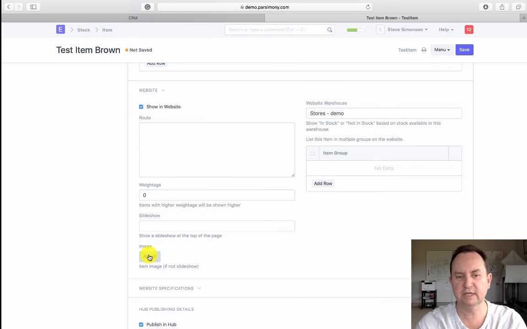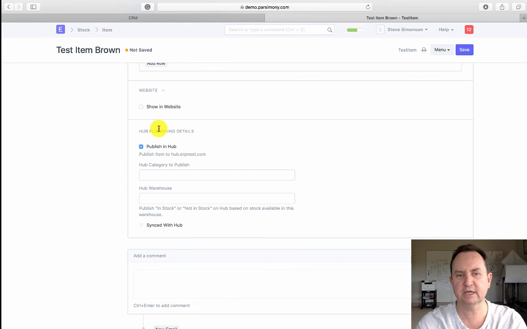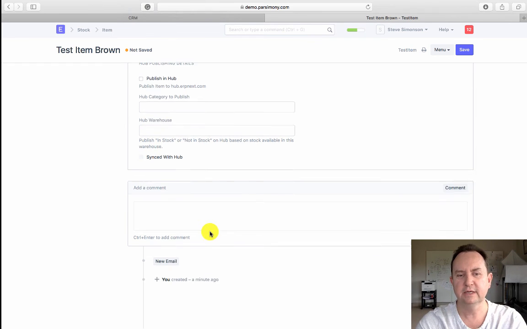Does it have a slideshow? Does it have images? And of course, what are the website specifications? In this case, we're not going to show it on the website, so all those options just disappear. And then publishing in the hub. The hub is for ERP users worldwide. They can publish their items at no cost. In this case, we're not going to do that.